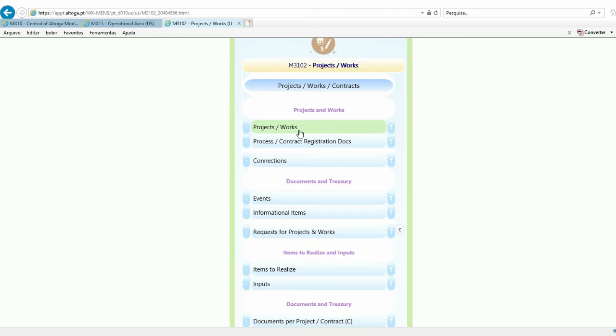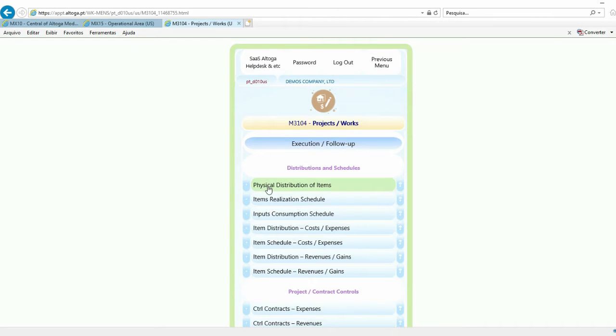We will then begin by illustrating the features of this module. Let's see its base menu. First, the project as a contract, along with information associated from its respective connections, events, and informational items. Then, the items to realize and inputs. Planning and follow-up.